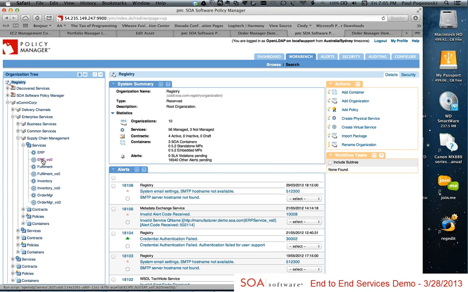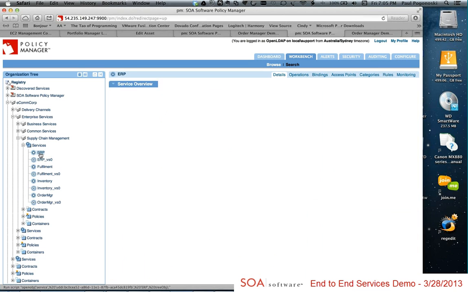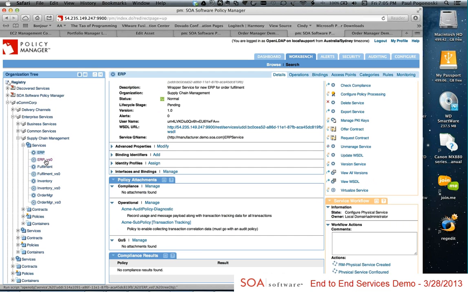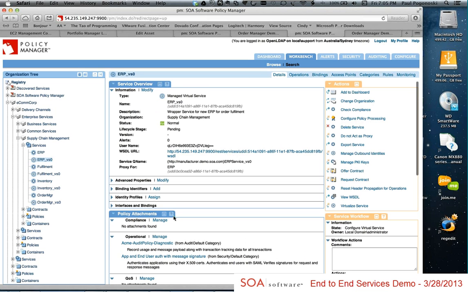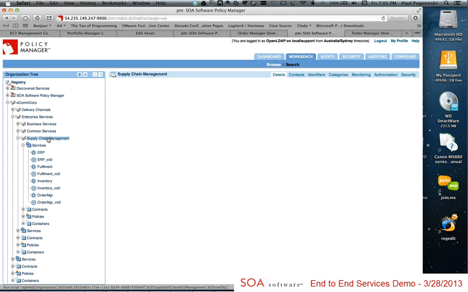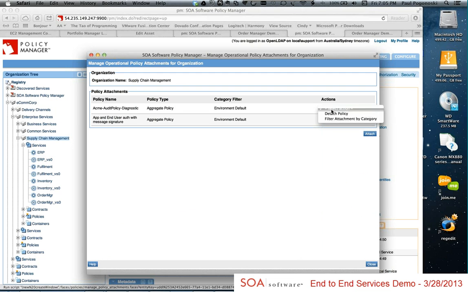And we see now we have a virtual service, a physical service, with everything that was attached to it from the dev environment attached to it again in the product environment. Now, the thing here is that you'll notice that we've got a diagnostic service here, and we said we weren't going to have this in place because over here we had the diagnostic defined here.